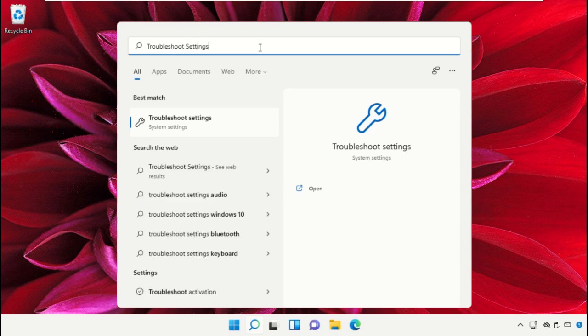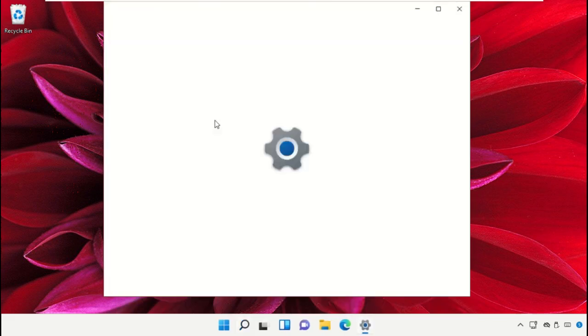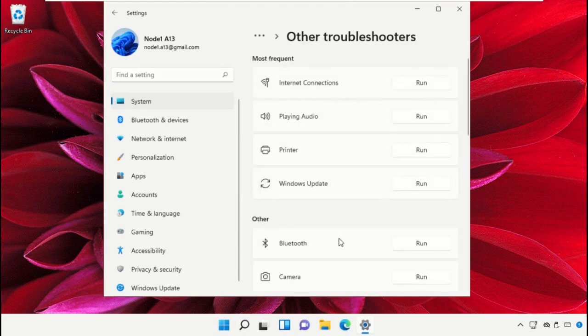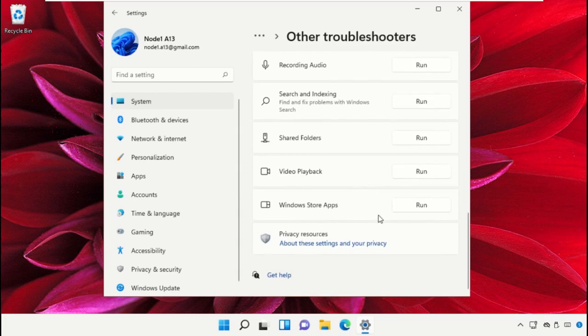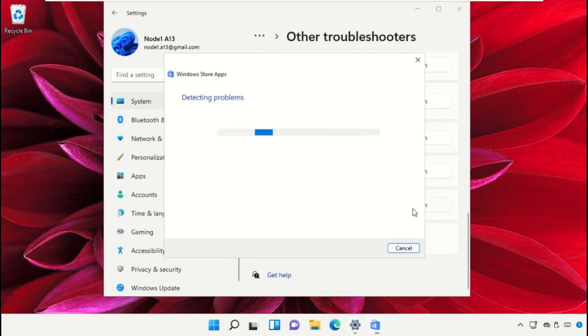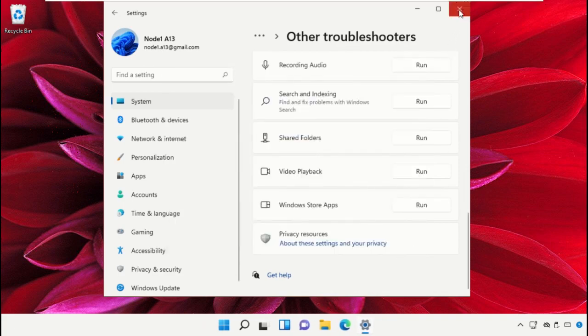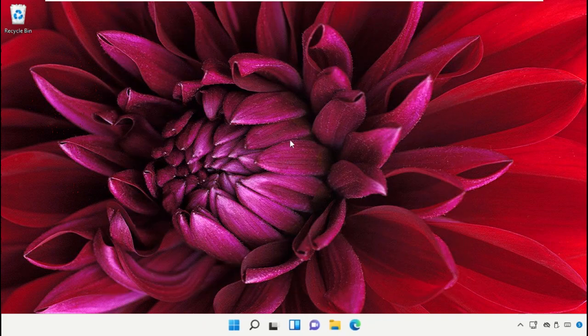Then type troubleshoot settings and click here to open it. After that, go to other troubleshooters. Then scroll down and click on run from Windows Store apps. This will try to detect the problems and resolve it. Once done, close this window.